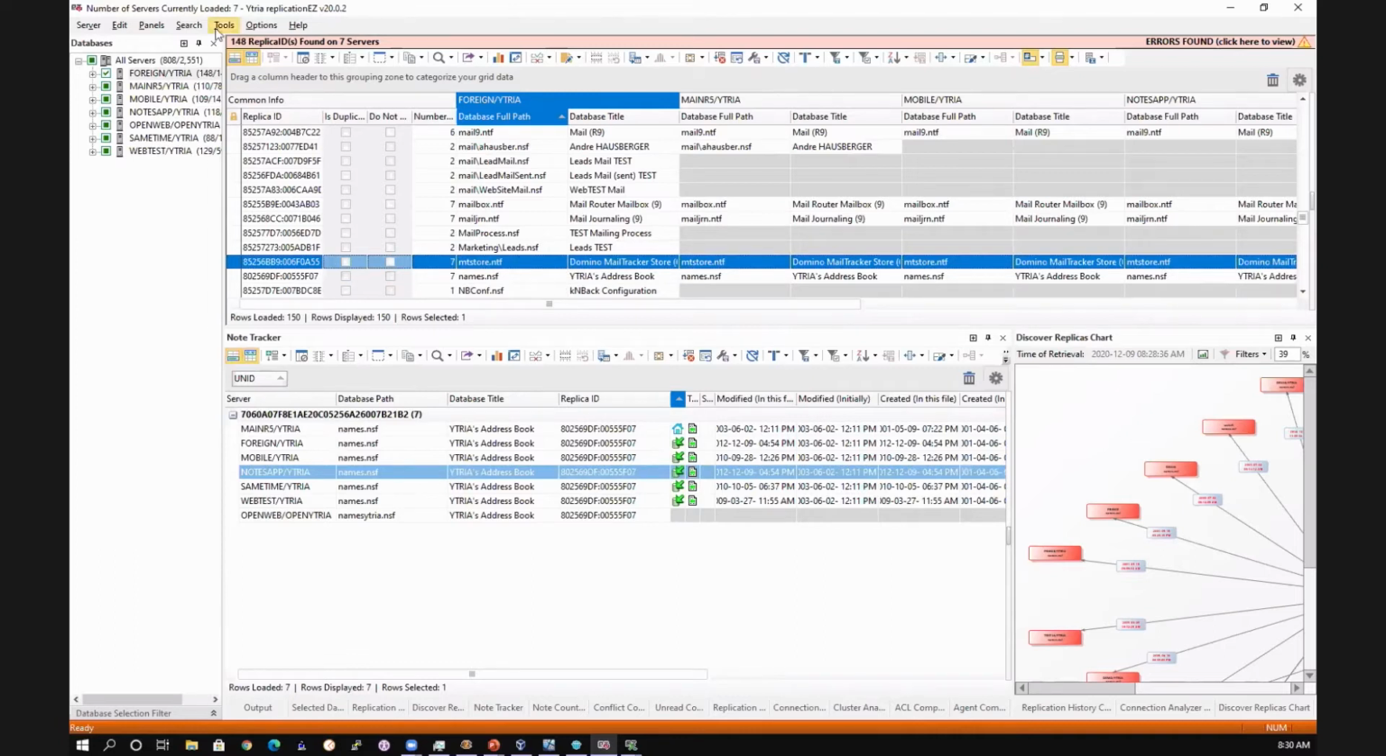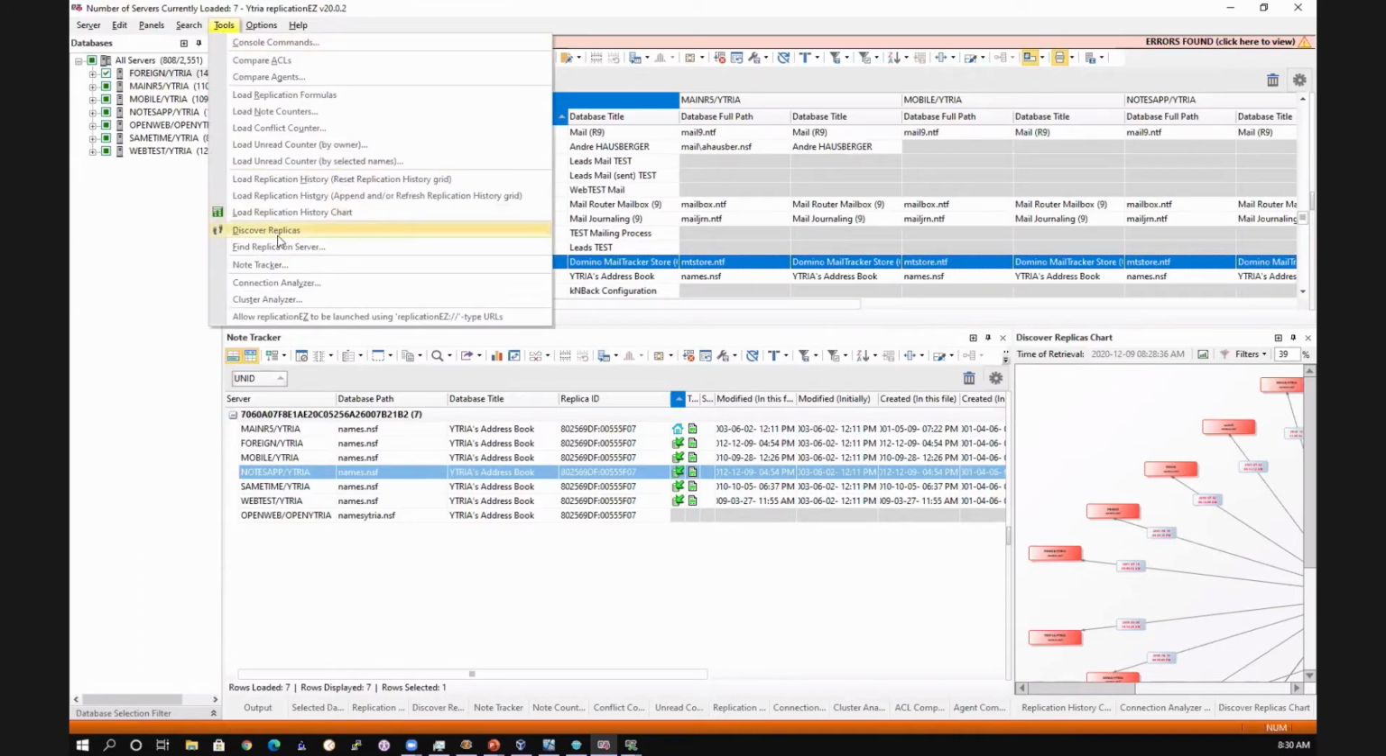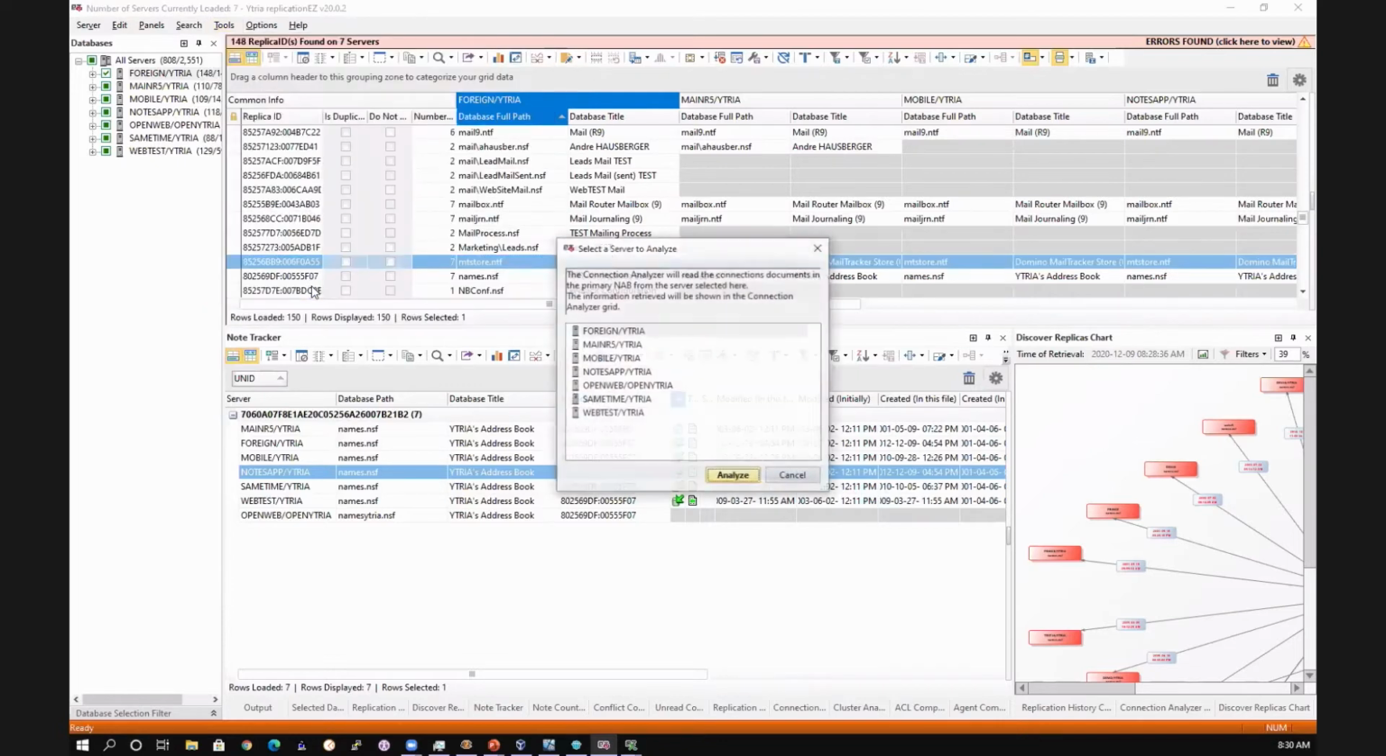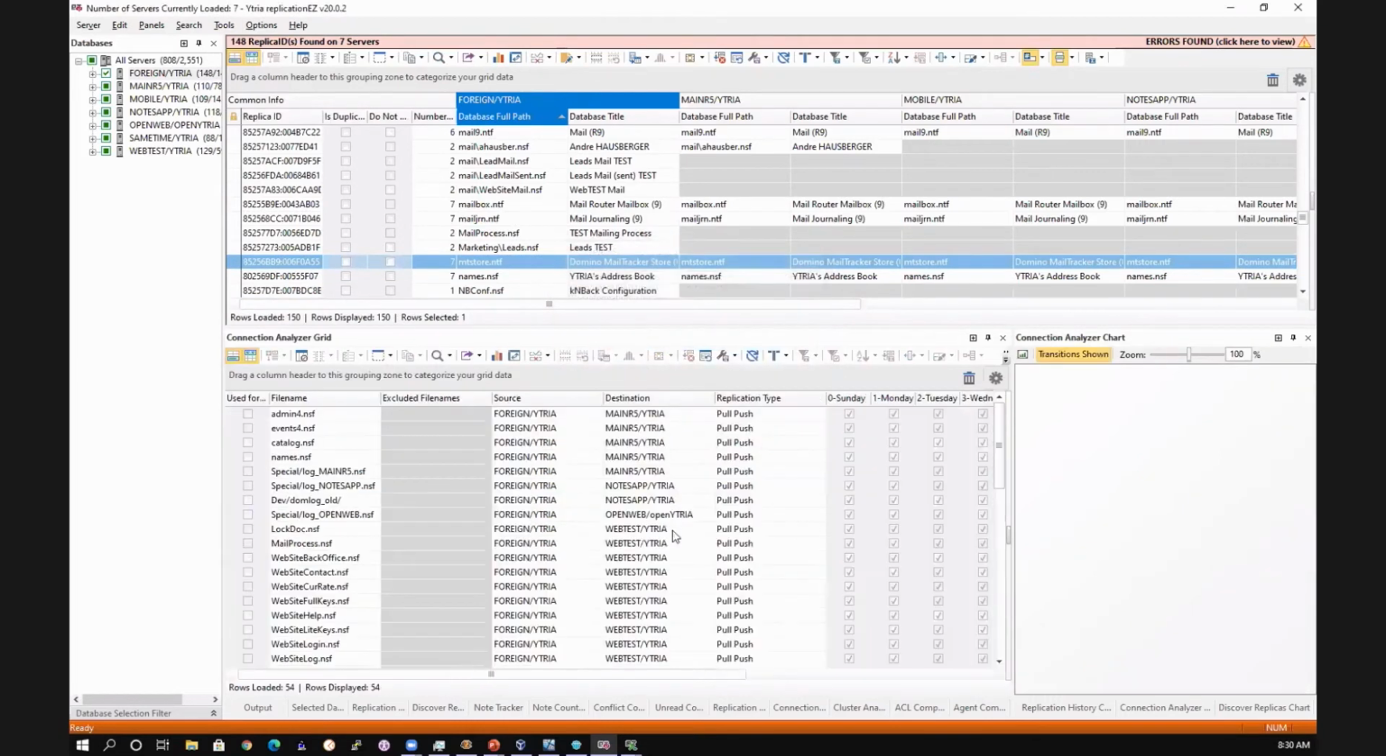Some of the tools, so a lot of tools I was saying: discovering replicas, the nodes tracker, you have the cluster analyzer. I won't be able to show you because I don't have any cluster currently in this environment, but it's going to analyze the cluster and give you status and global analysis of your cluster situation. And you have the connection analyzer.